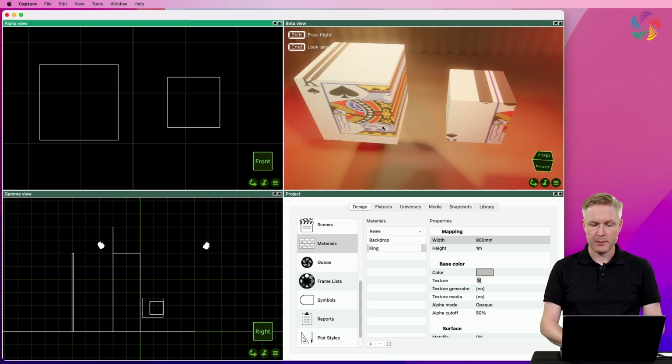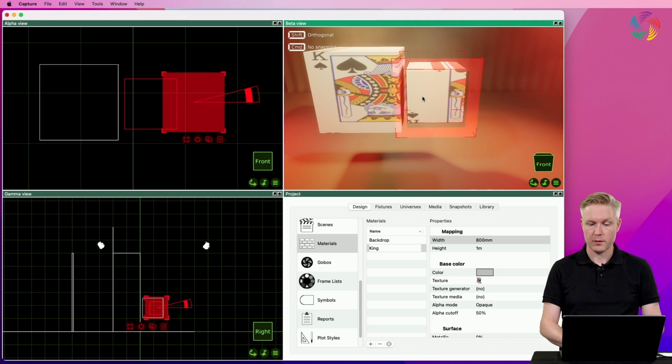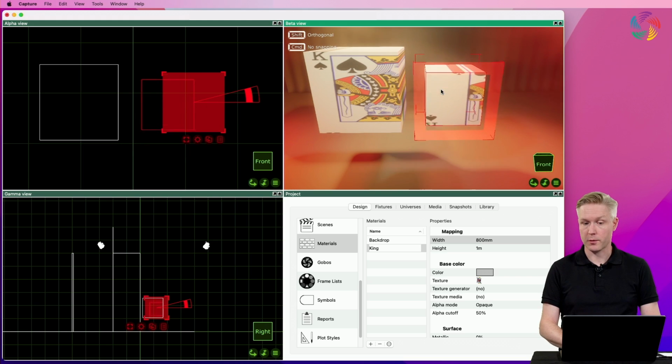And because the mapping is individual per object, if you move them afterwards, the mapping persists for the object in question.